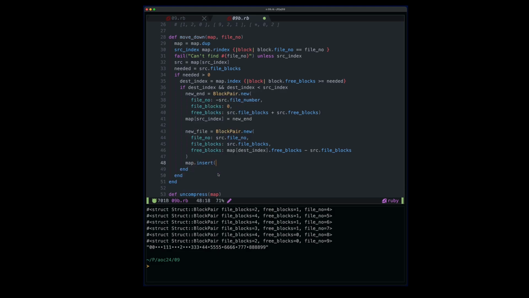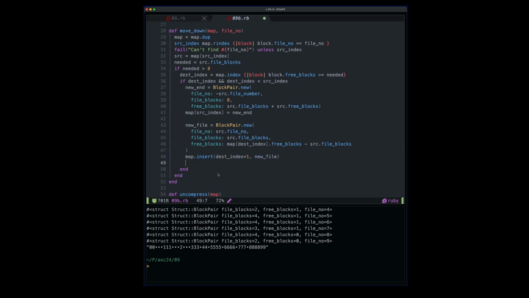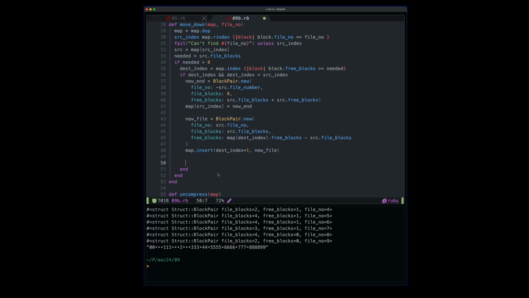We're going to insert it after the destination, so that's dest index + 1, new file, and then finally we have to update our old one, and it hasn't moved, so I think all we have to say is map dest index.free blocks equals 0. Ouch. Okay, that's a pretty gnarly bit of code. Let's look to go back and simplify that a bit later on if we want to. Just for now, let's do a little bit to make it easier to read.